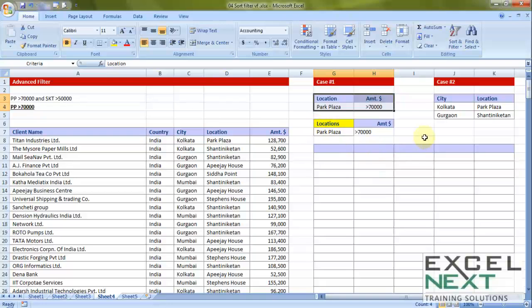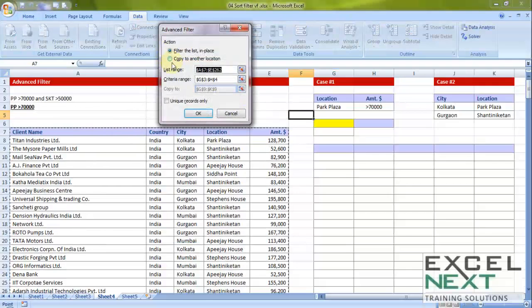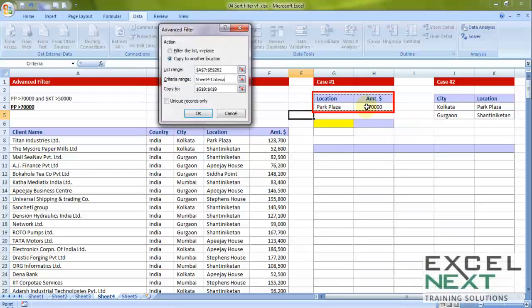So let me do one thing. Let me simply delete these and let's reapply this once again. So data, advanced. Let's make a quick choice, that you want the filtered list in another location. So I have chosen that. List range is nothing but the entire database. Criteria range. Now you have to be very careful while choosing the criteria. It should not be just the values, it should be the entire header along with the values as well.